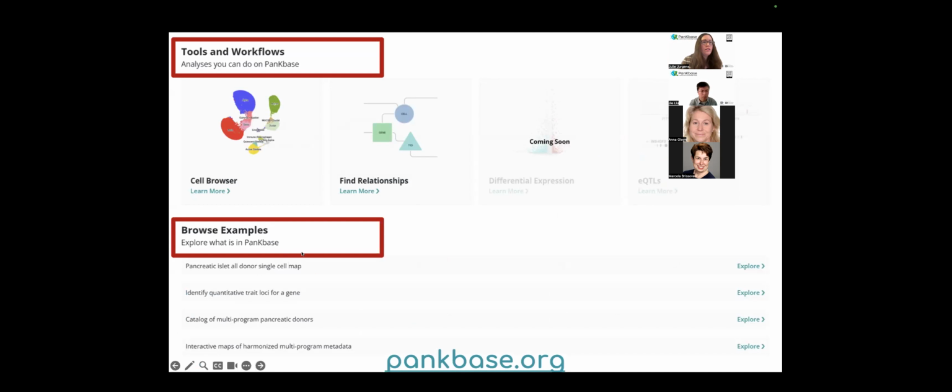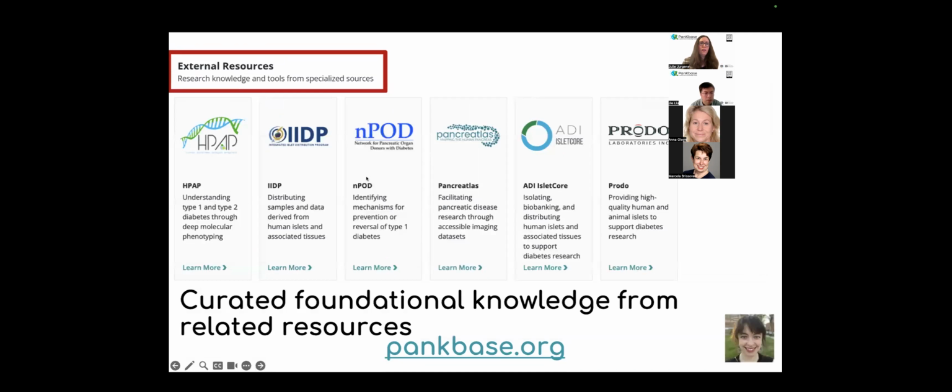You can also browse examples. These are use cases that explore what is in PankBase. We're developing these as well, but over time, these are some of the use cases that we expect users can access through our resource. Further down on the page, you'll see our external resources.